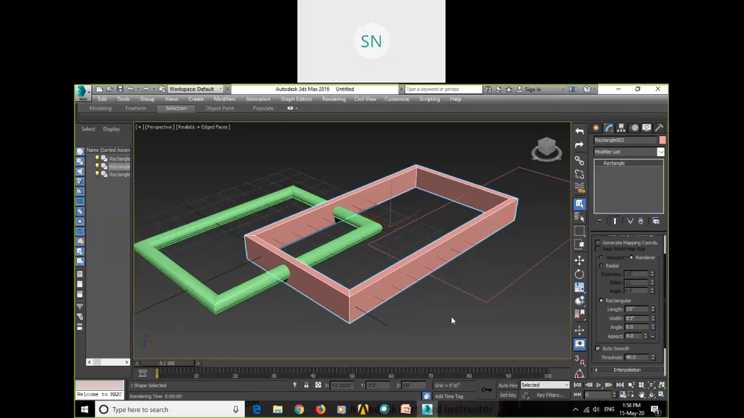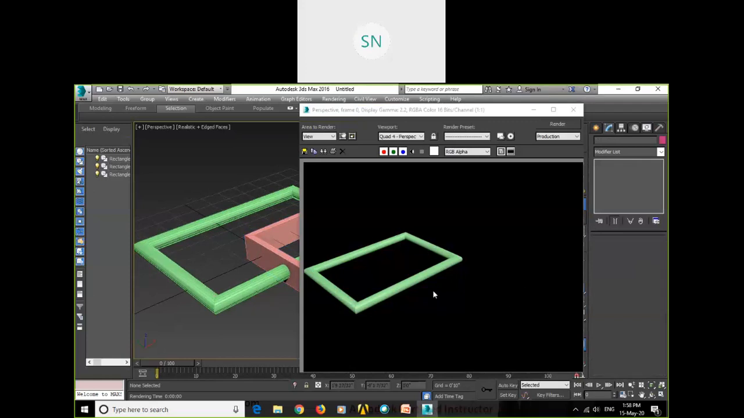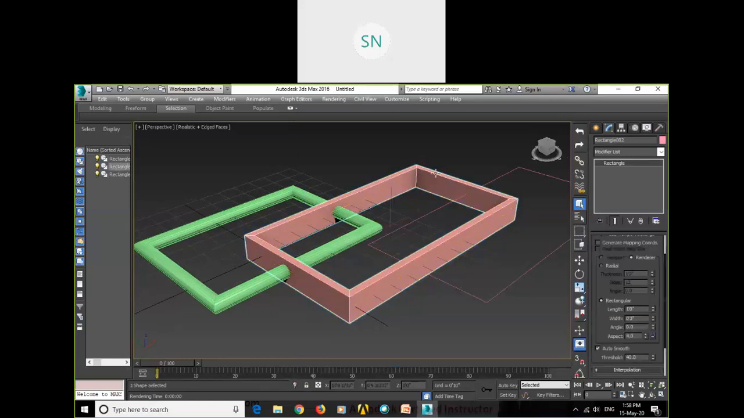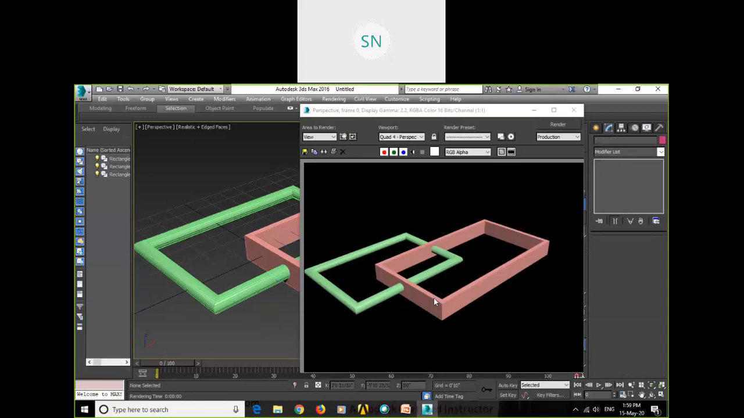But when we are going to render this, shift Q, we are not able to view that rectangle over here. See, that's because we didn't enable this in our render mode. So select it, go to the modify and here just enable in render. Turn on this option, enable in render. So now you are able to view this rectangle also as a solid object in rendering.